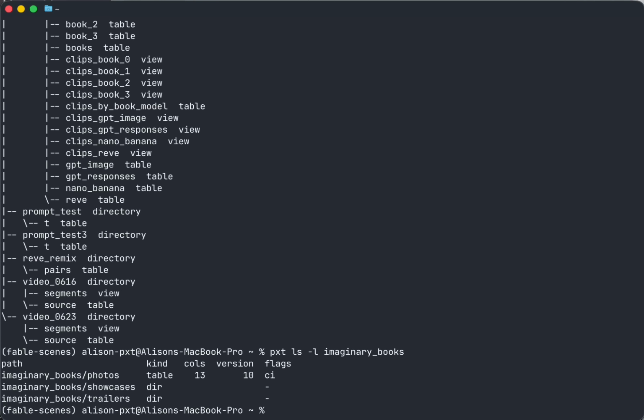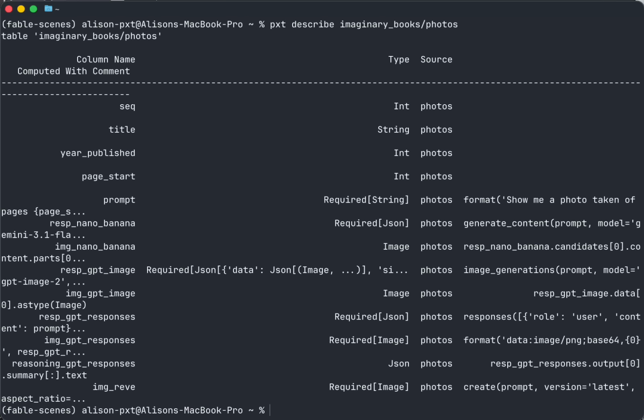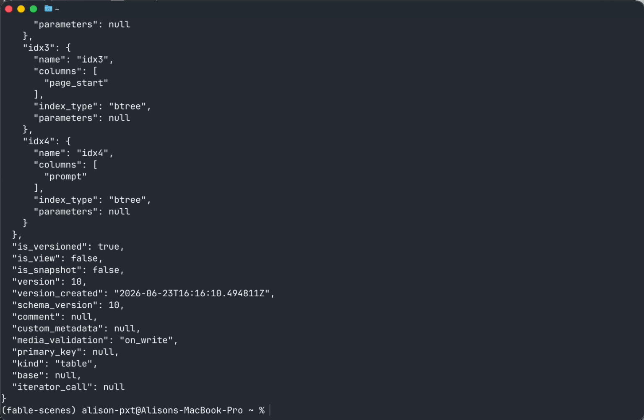You can see that I have one table in there and then two directories that contain tables as well. We can describe a table. So that's just looking at the schema for a table. You can do the exact same thing in the Python SDK with describe. We can also attach a JSON flag here so you can see it as structured metadata.